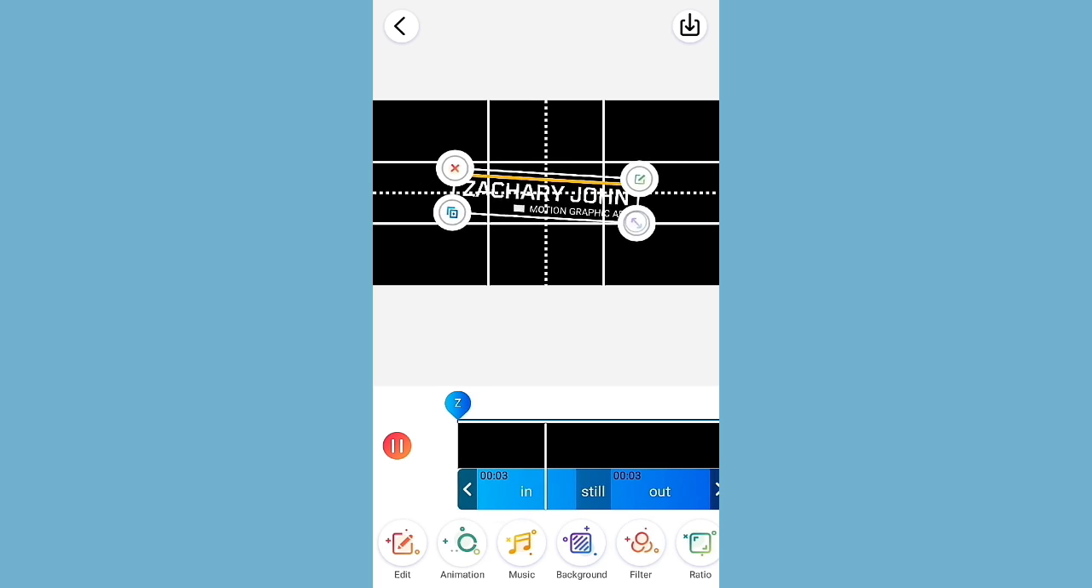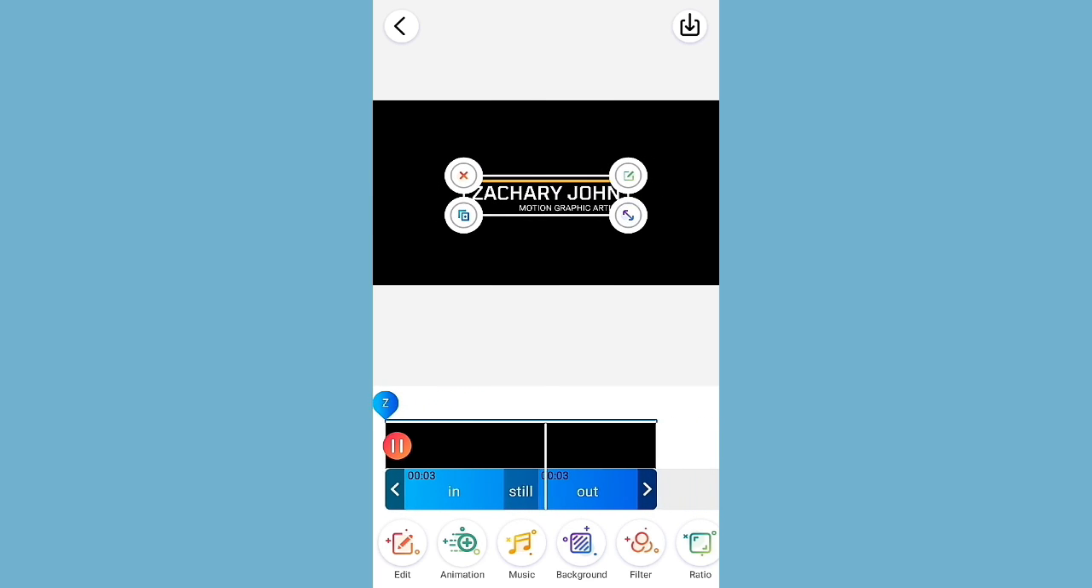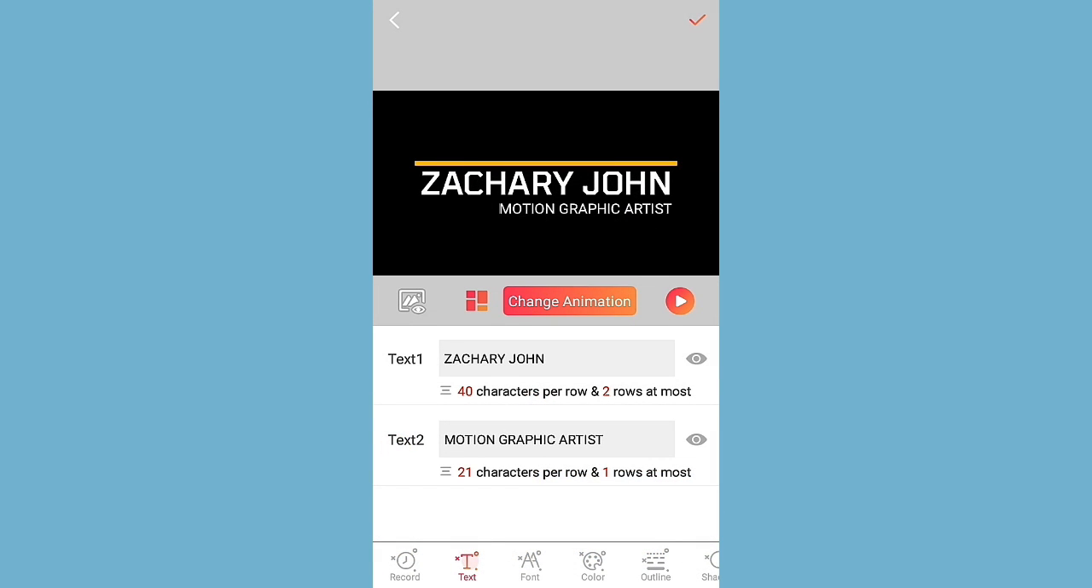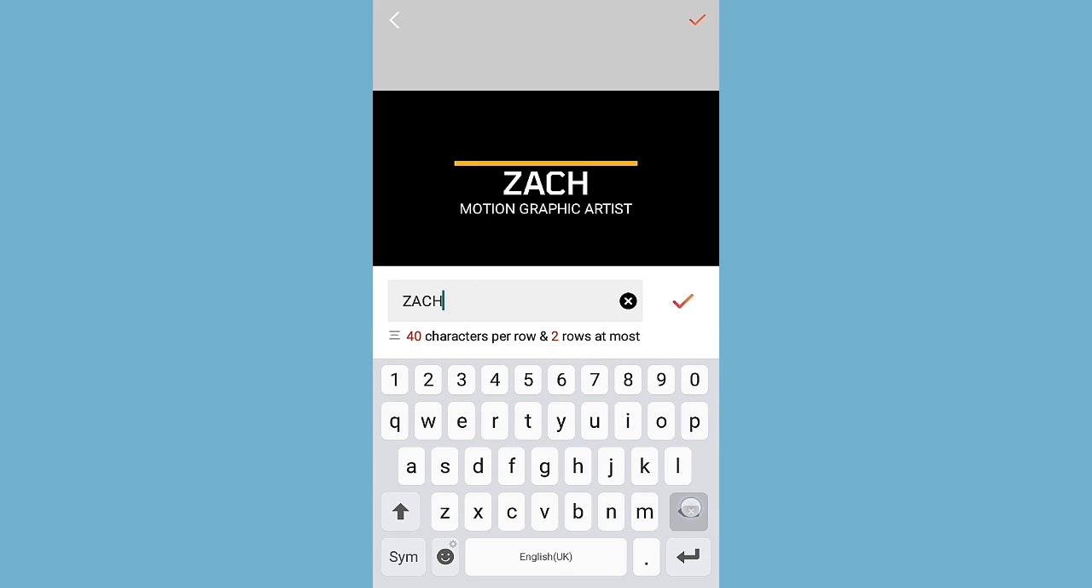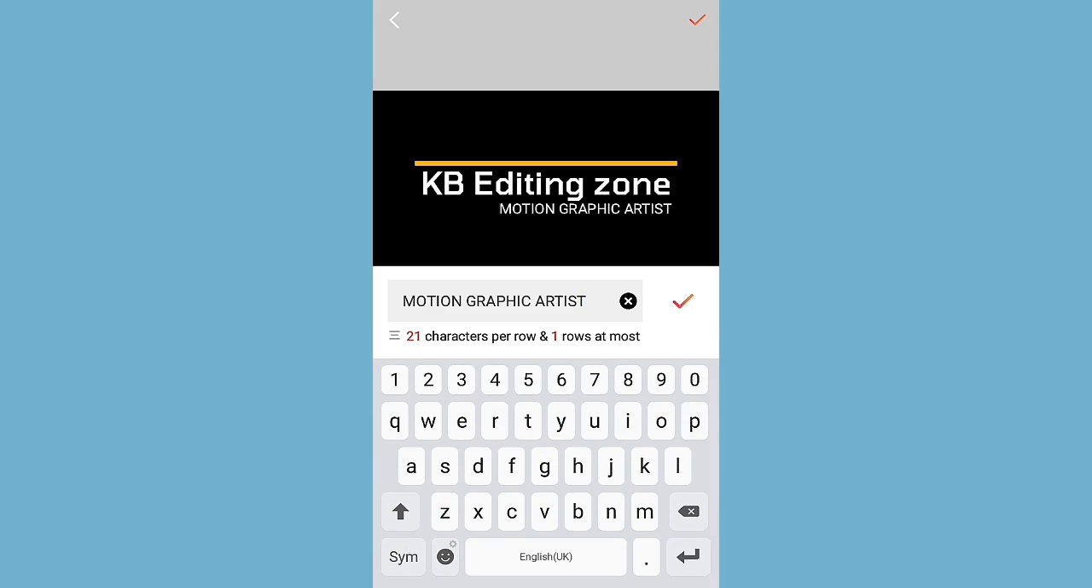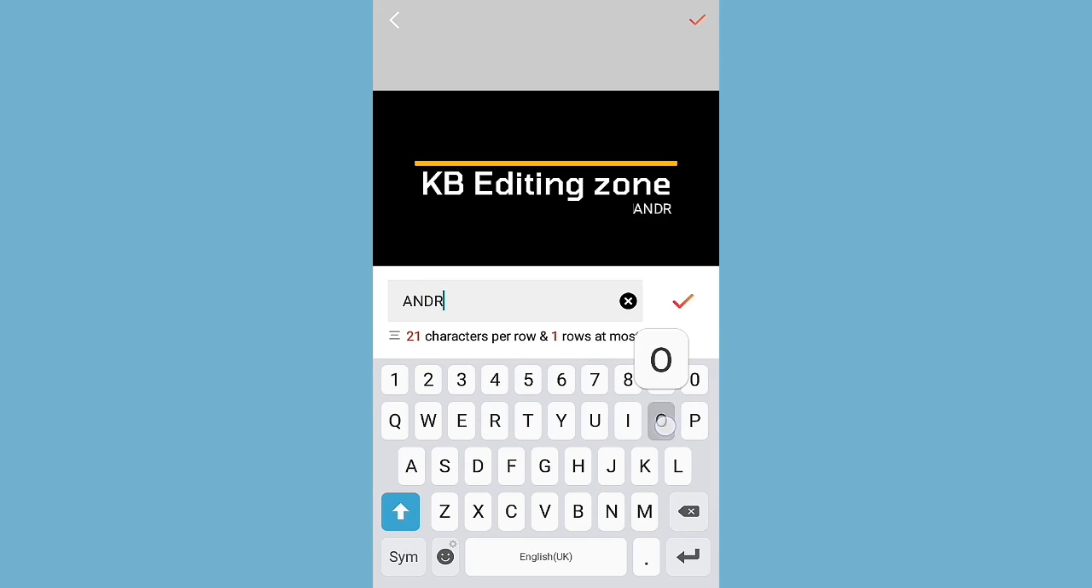So after that you can find this option. So I will adjust the text here. So after that you can find this edit option and you can edit your text from here. So you can see the maximum character you can add here. So I'm adding my channel name here. After you are done with the first, go to the second text and add another text here.